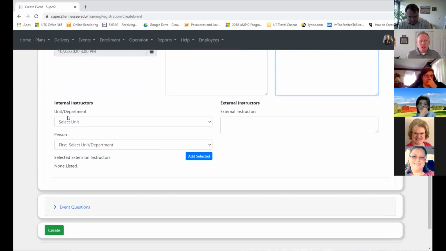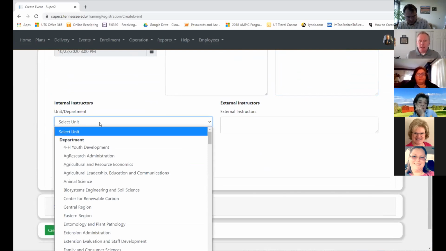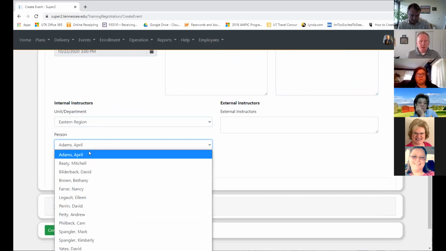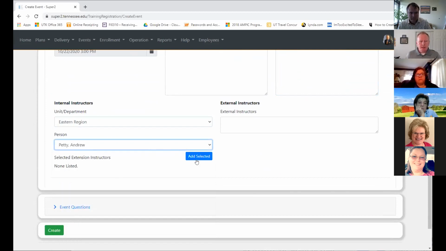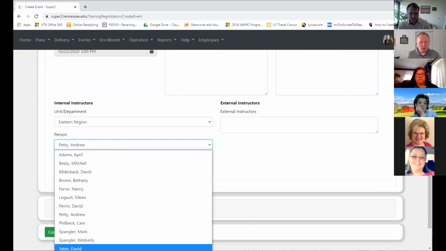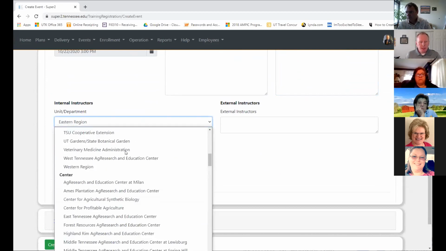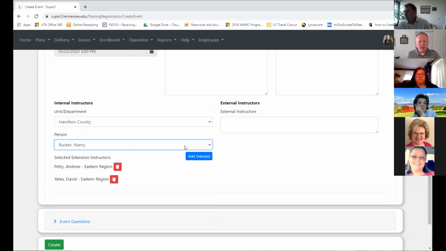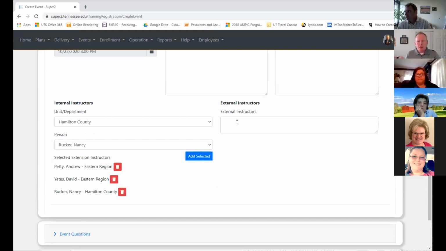Scroll down and then look at, are there any internal instructors? So this works a lot like tagging somebody in the super delivery. I can come down, I can find the department or the office, and then we have the drop down list. So I'm going to tag Ty into this and then add, and I'm going to put myself in it. And then I want to change it back to Hamilton County. And then I can find Nancy's name and I can add her name in. Linda's name's out. They've already kicked her out. Kicked me out. So if you had any external instructors, you can also list those people there too.